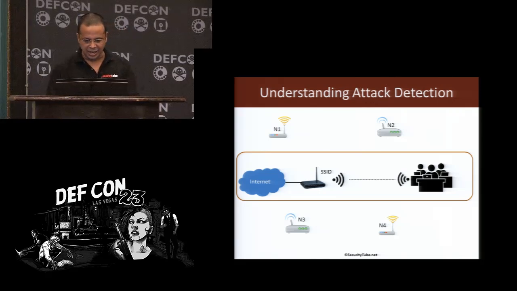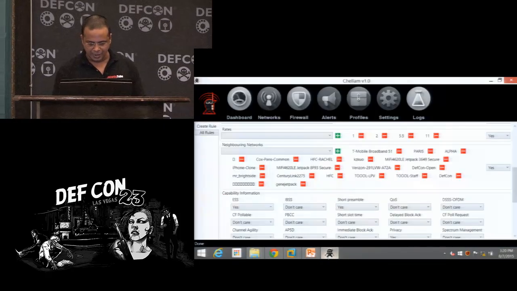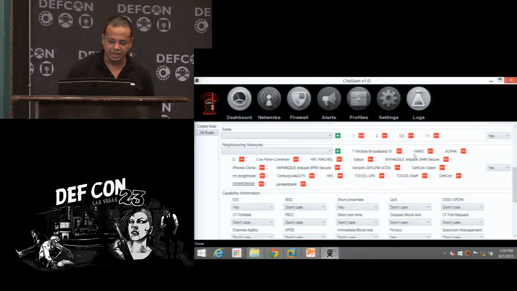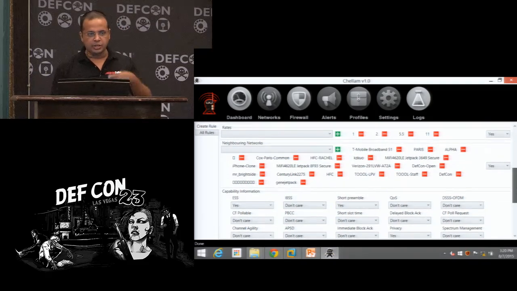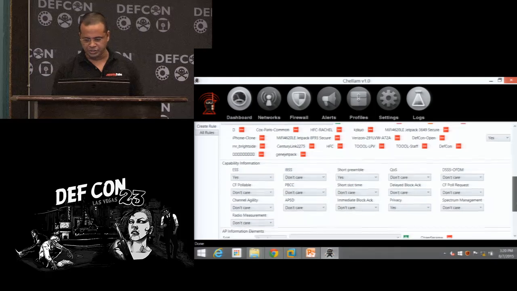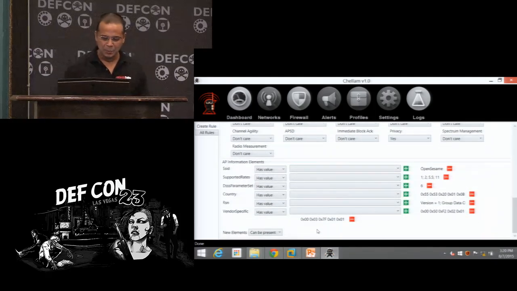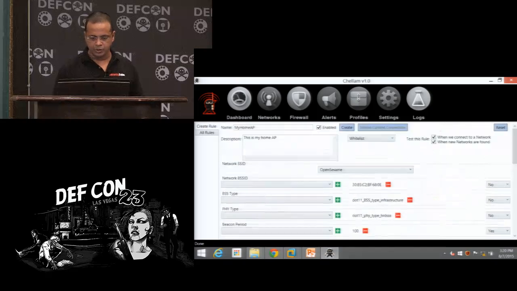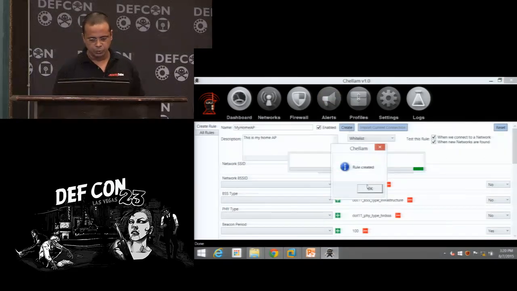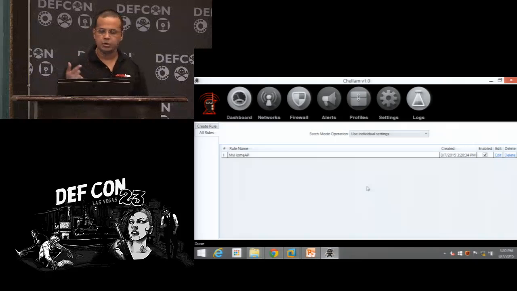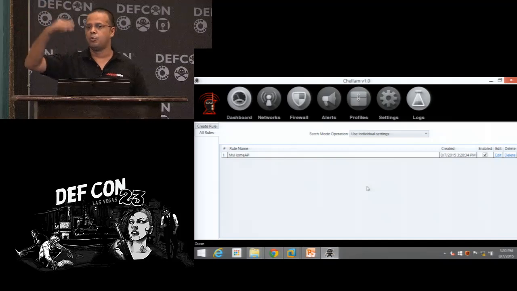So Chellam allows you to actually select from all of these neighboring networks. Now, at this point, given the volatility of all the networks here, I'm not going to select that. And new elements, can new IEs be there? Typically, once you set up an AP, that generally doesn't change. If you change the config, you change the rule set then, just like any other network IDS. So we say cannot be present. We go up here, and then we create this rule. Rule created. Now Chellam is protecting you from connecting to any other open SSID which has parameters different from what is in the rule set.